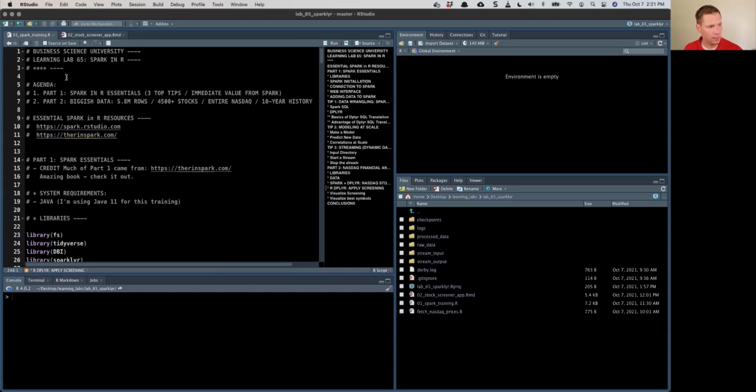Let's get started. We've got the 2 different parts. The first part, we're going to be doing the essentials. The second part, we're going to be working with some big-ish data, 5.8 million rows, 4,500 stocks. It's the entire NASDAQ 10-year history.